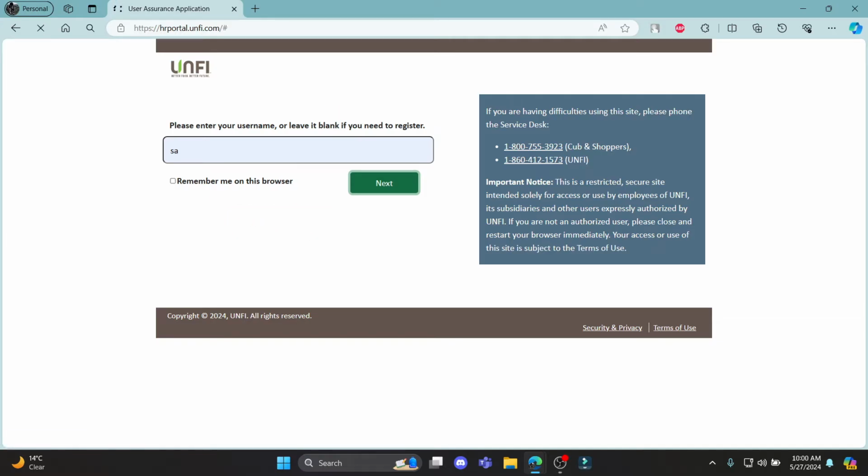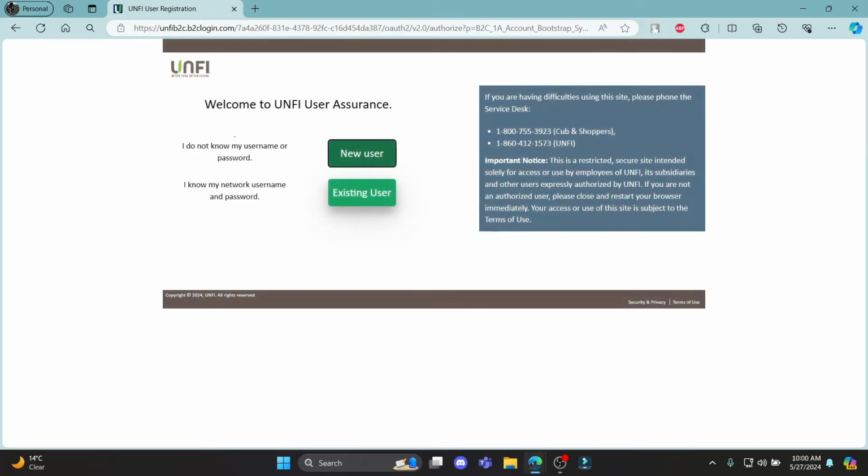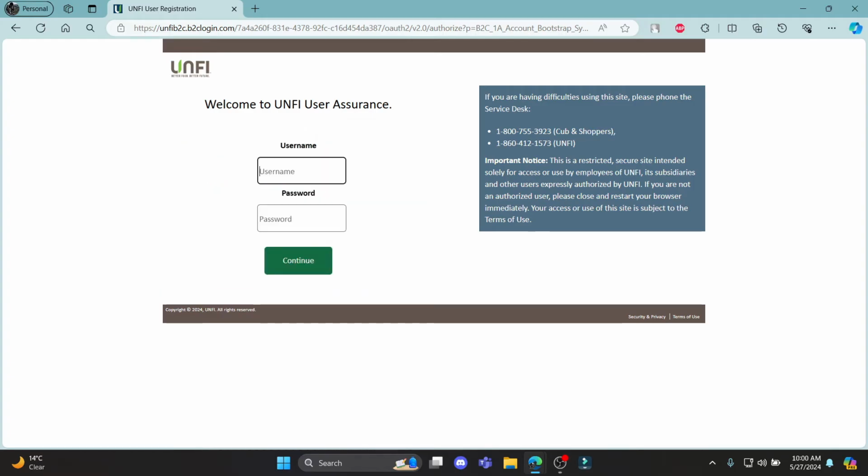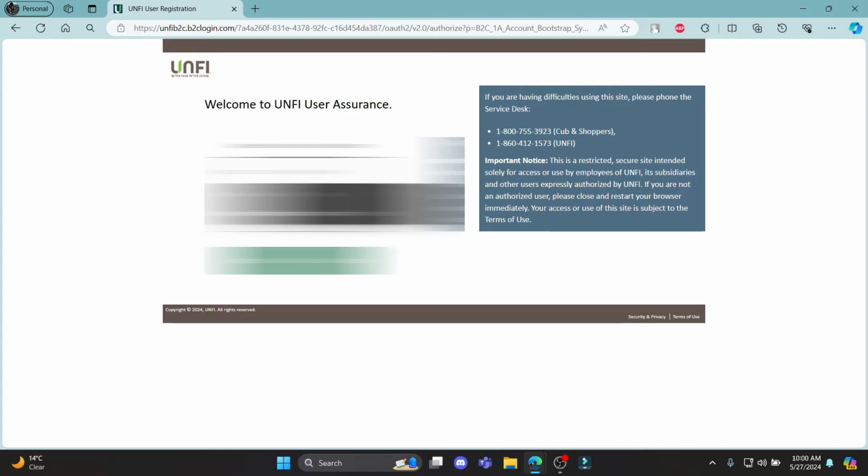And if you click on it, you can see that this page loads up, and you should click on existing user if you have an account. And if you don't have an account yet, go ahead and click new user over here. So go to existing account and write down your username.